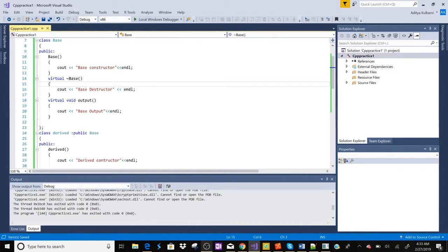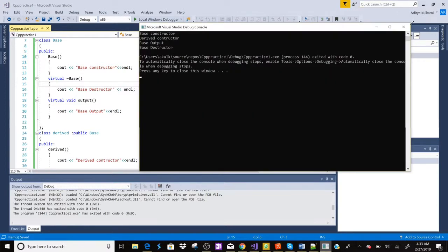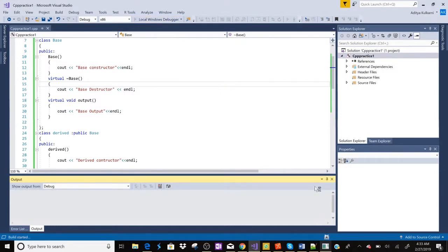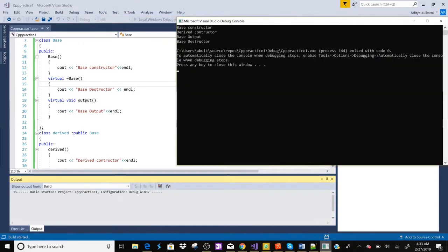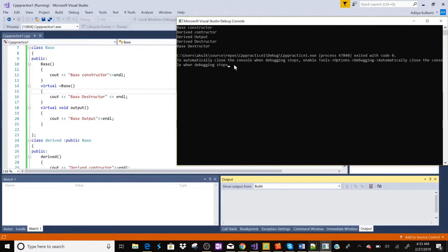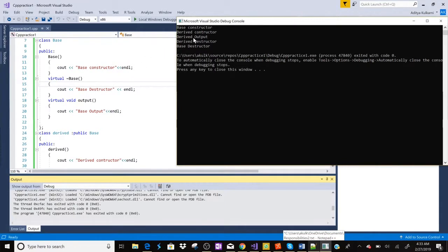Now let us see what the output is. First of all, I need to close this. Now let us keep it as it is, we can compare it afterwards. I think it's going to override this. Yes. So as you can see, this time it has called derived output and derived destructor.